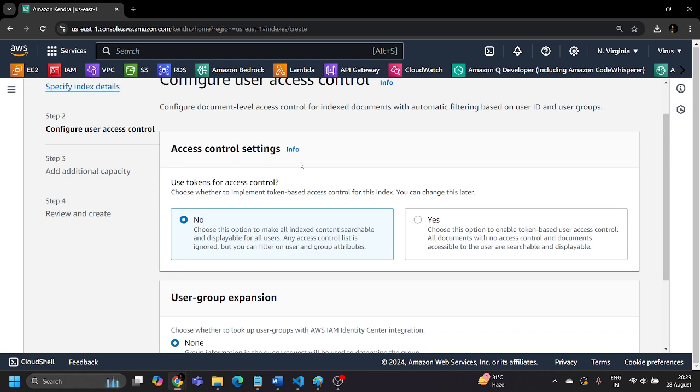What this access control setting is, basically, the first option is to use tokens for access control. You can choose whether you want to implement token based access for this particular index or not. By default, the no option is chosen over here, which is made by Amazon Web Services inside this Kendra service, so that it will make all the indexed content searchable as well as displayable for all the users. So if you're providing any access control list, that will be ignored by Amazon Kendra, but you can also filter on user or group level as well.